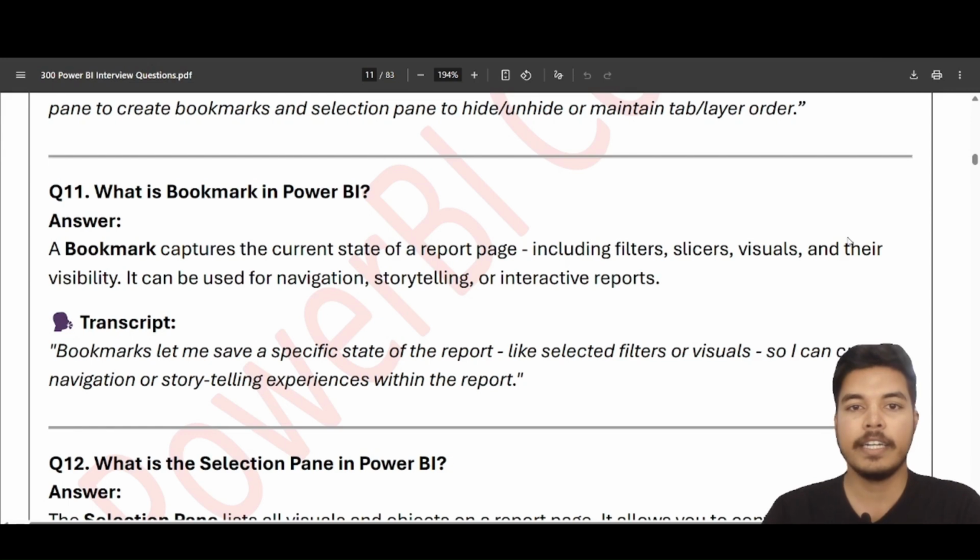So whenever you create a bookmark, it will include whatever filters are applied on your report, whatever slicers have been selected, visual formatting, everything. So how can you answer this? A bookmark lets me save a specific state of a report, like selected filters or visuals, so I can create a navigation or storytelling experience within the report.